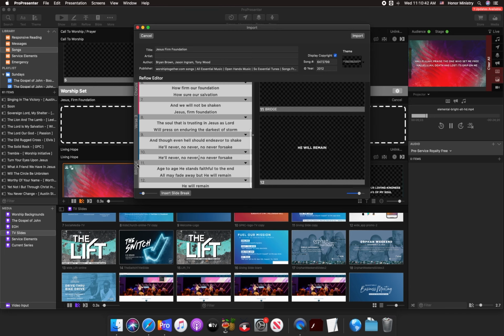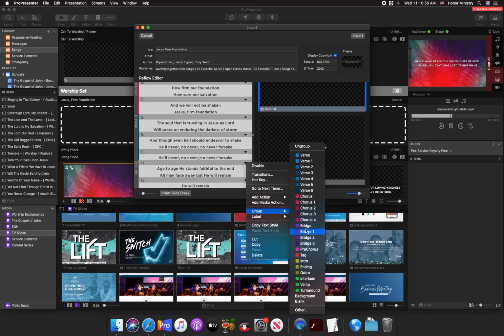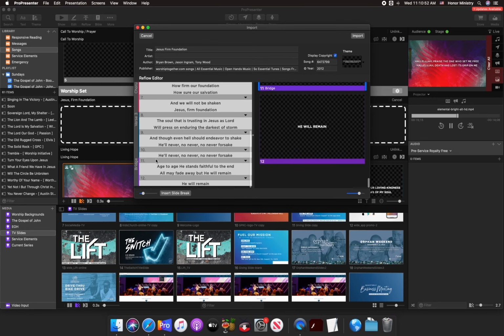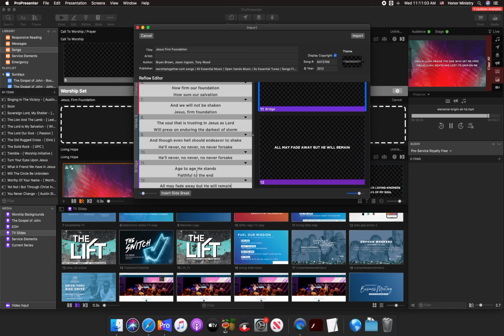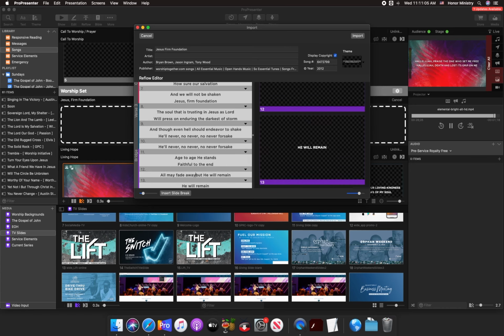Now, if you look, this bridge didn't quite detect it because it's in all capitals and there's no color attached to it. So we'll hit that arrow, group, bridge. Now it looks better. H-A-Z stands. Now the way this works, if you know the song, we're going to actually split these up because it will sing better if we split those up.